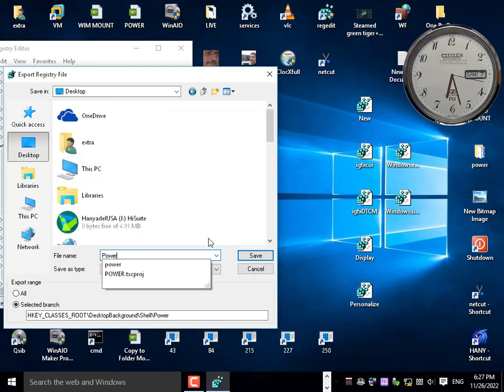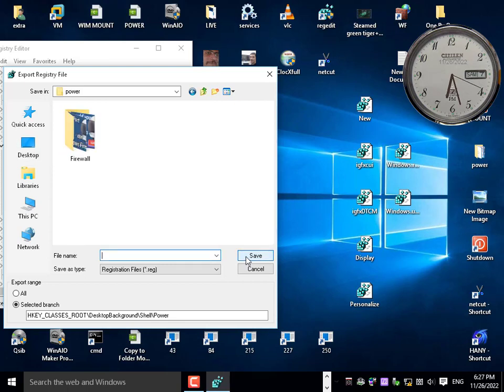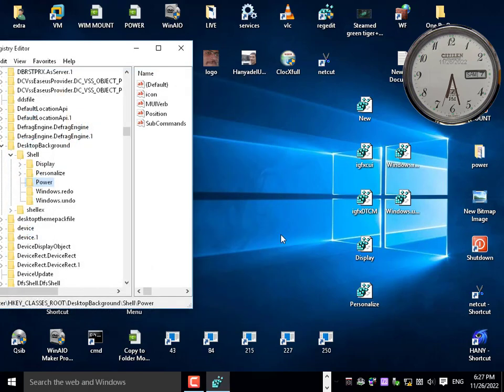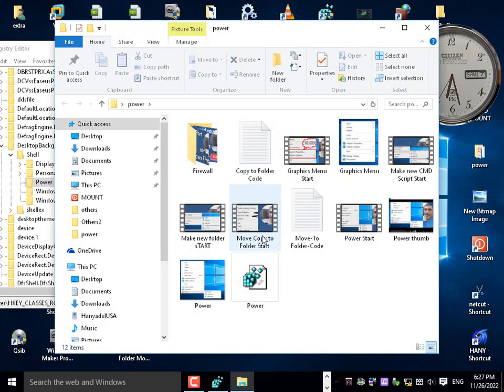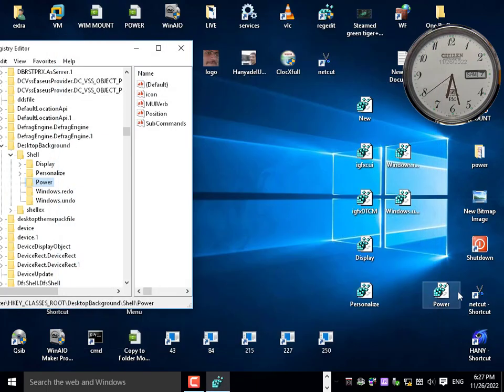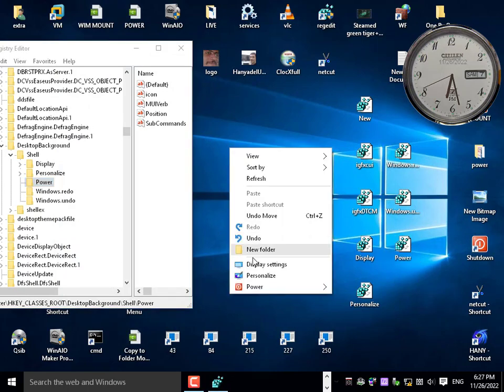This is the power, desktop. There is another folder called power here, so take the same name and export it wherever you want, okay? No problem. Then later I'll go outside like this. This is for power. So all of these items will be removed now.